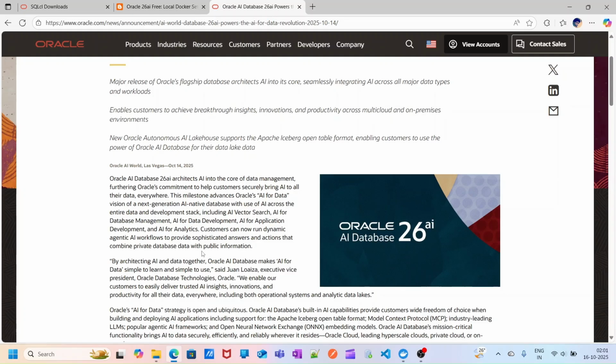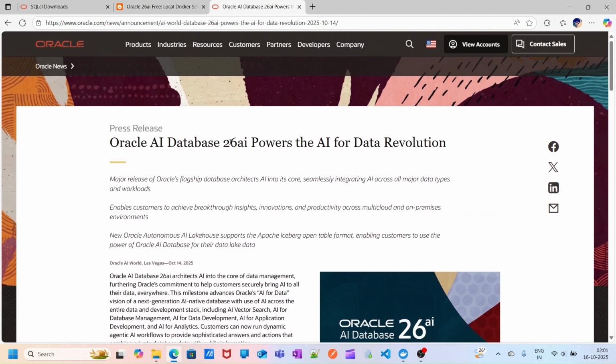So now let's quickly jump into the setup part, where in this particular video we'll learn how to pull the Docker image of this 26 AI DB, how to run it in a container, and then how to connect to it through the SQL command line. So let's get started right away.